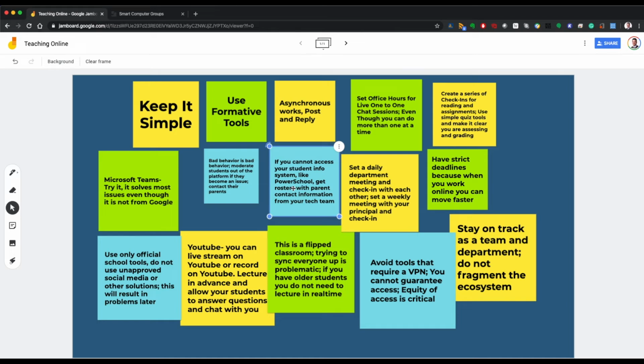So your roster should include students' names, email addresses, and their parents' emails at least. That way, in case students aren't showing up or you're having some other issue, you have another way to contact them besides your online system. You would obviously use your school email and contact them at their school email or their parents' personal email.